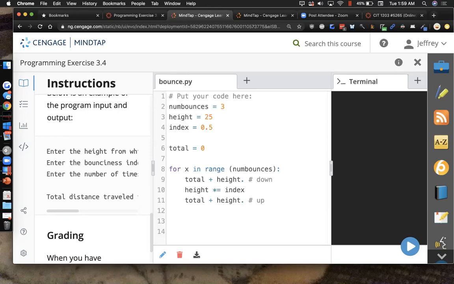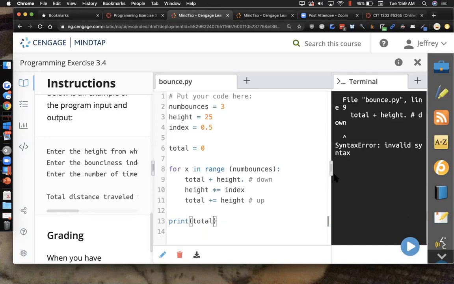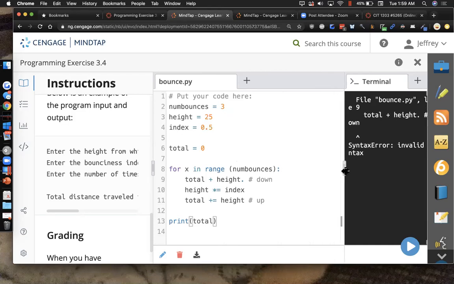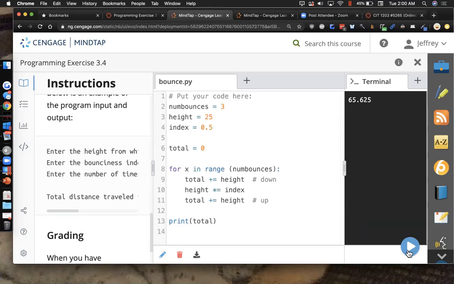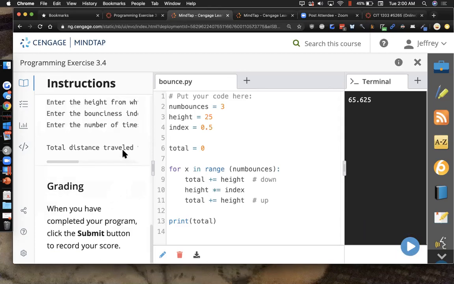I pretty much think that's the entire answer there. That was supposed to be plus equals. I guess we should print it out, see if we get the same thing they did, right? Print the total. Didn't really want to give you the whole answer, but that's okay. Let's see. And again, that was supposed to be total plus equals height. I don't know where the period came from. All right, try it again. All right, so that matched their answer. So that looks pretty good to me.